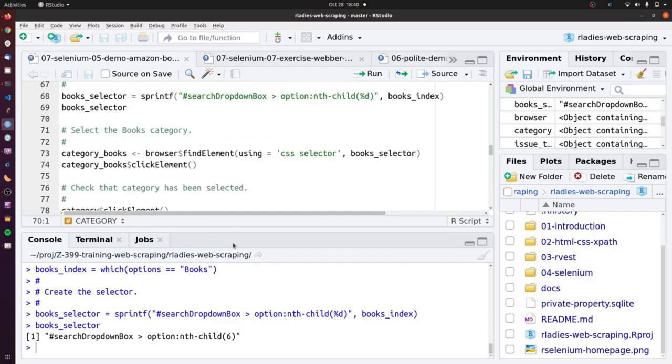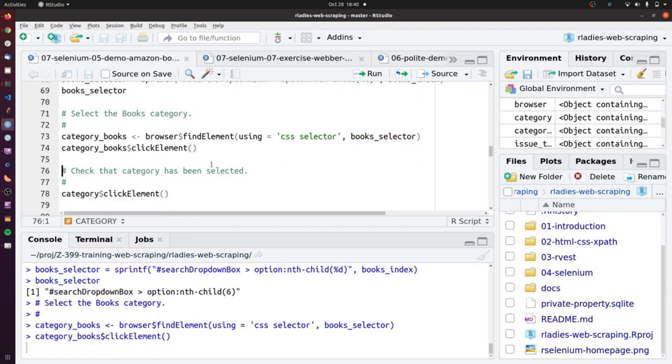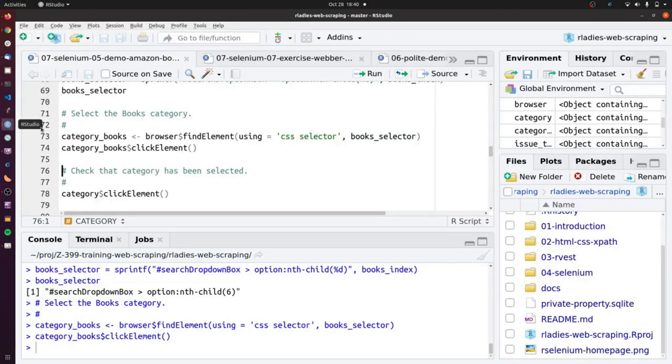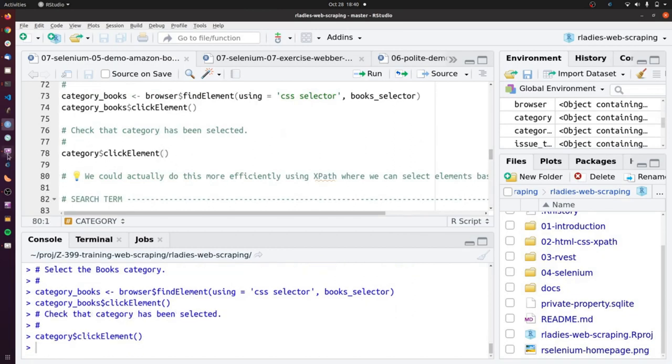We can now take this dynamically created CSS selector and use it with find element. So there's my CSS selector that we've just created. I select that element, and now I'm going to click on it. If we check in VNC, nothing seems to have really changed apart from the fact that the drop-down has disappeared, but we can validate that it's been selected by clicking on the drop-down again.